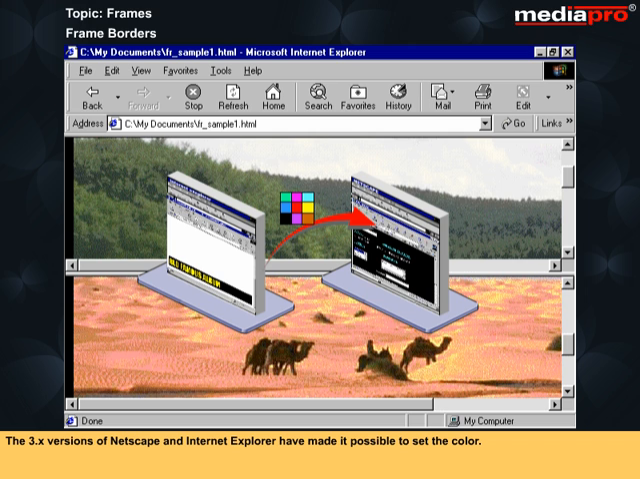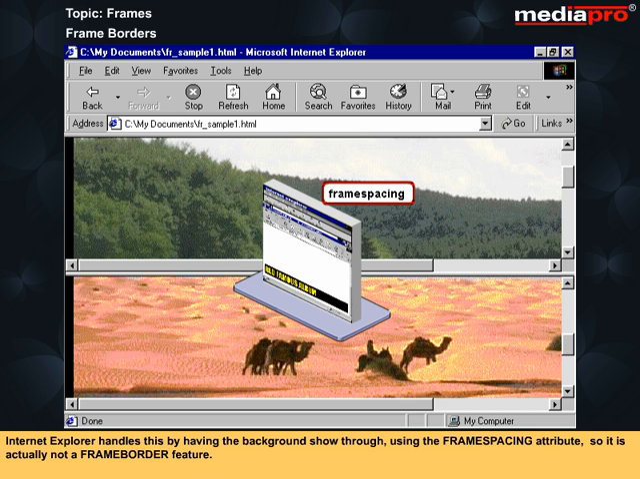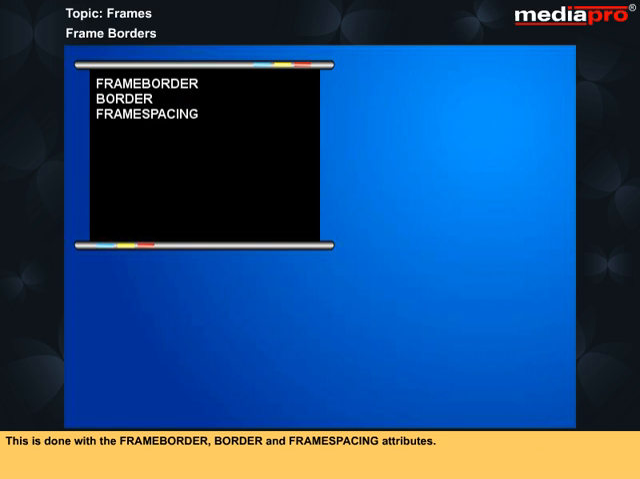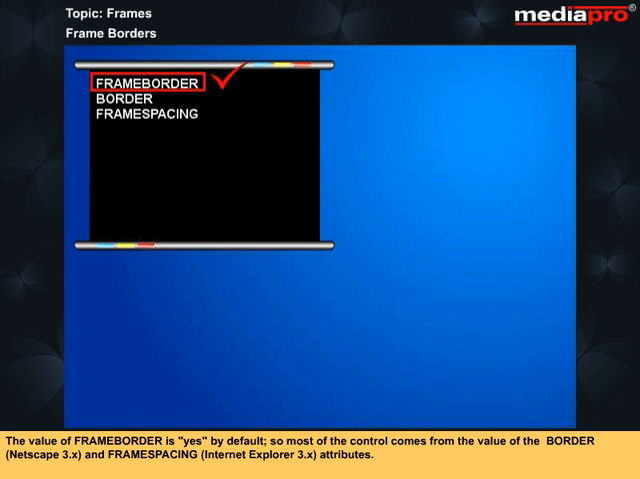The 3.x versions of Netscape and Internet Explorer have made it possible to set the color. Internet Explorer handles this by having the background show through using the frame spacing attribute, so it is actually not a frame border feature. This is done with the frame border and frame spacing attributes. The value of frame border is yes by default, so most of the control comes from the value of the border (Netscape 3.x) and frame spacing (Internet Explorer 3.x) attributes.